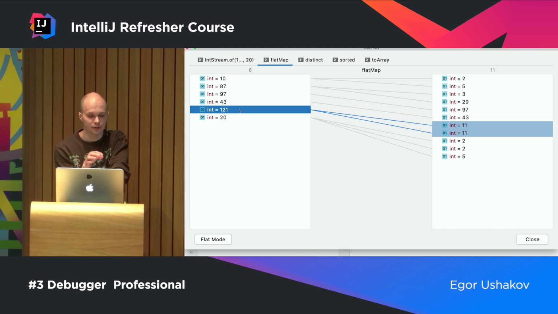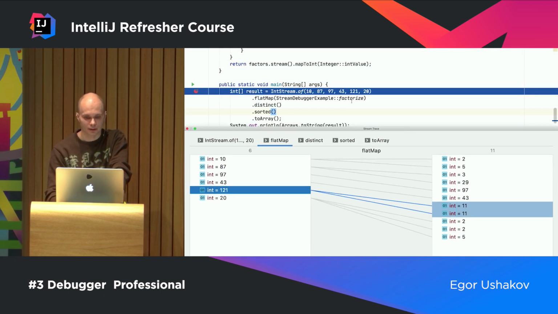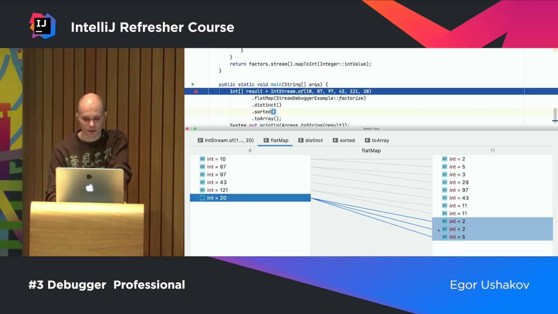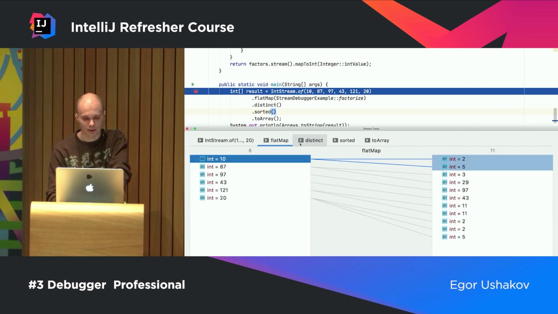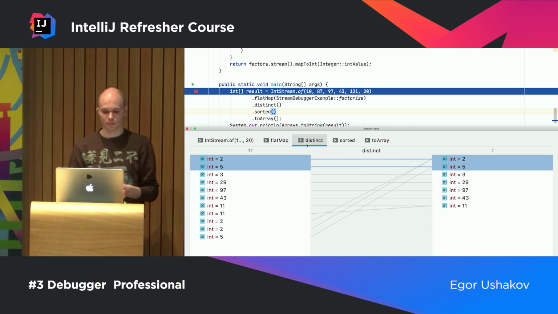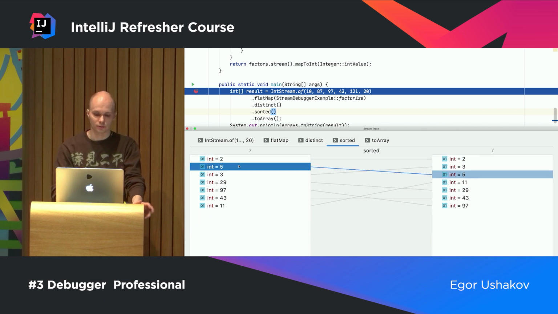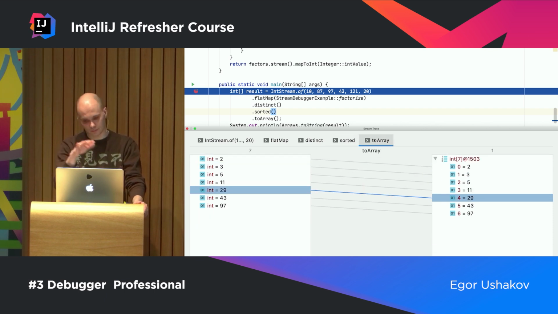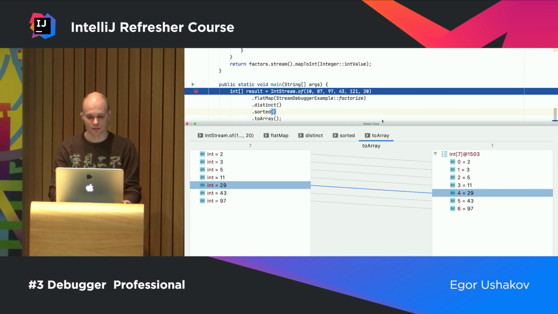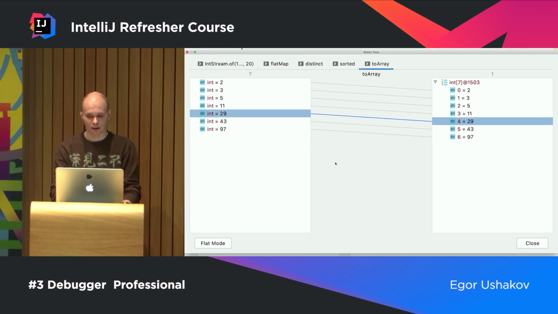So every input in the stream, you can see how it is processed in the stream processing. So, for example, this flat map obviously calls that factorize. So for every input, you can have more than one output, and then the distinct will remove duplicates, and you can see how it's happening visually. And then it sorts that, and then to array basically puts everything to array. So it is very easy to see visually what's happening inside the stream.